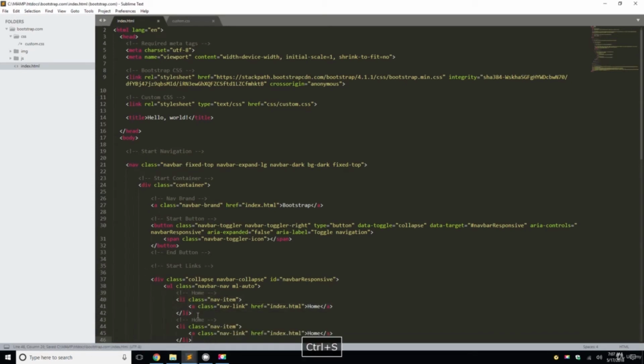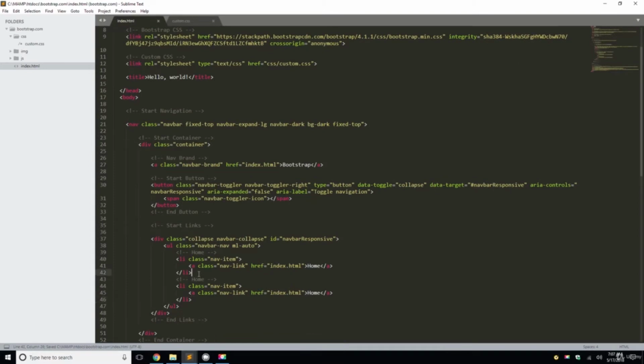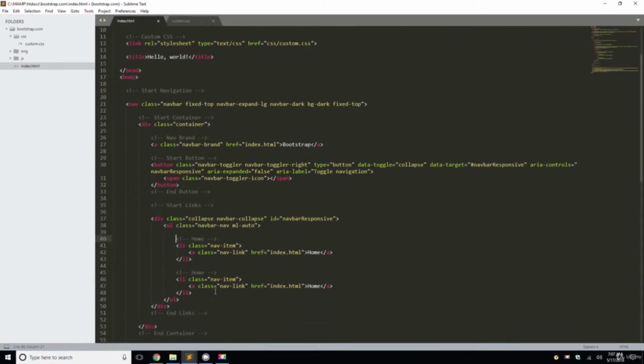I'll return, and I'm going to give it one more space, and I'm going to give it a space up here too so it's easier to read. And this is going to be services. So I'm going to copy that here, and I'm going to just put a lowercase s in there. We'll copy this again. I'll return twice, one more time. And I'm going to paste that in.